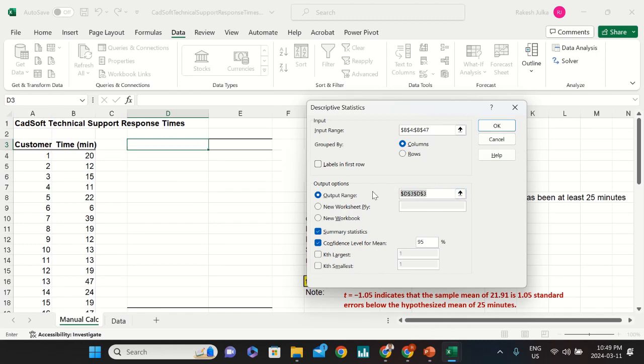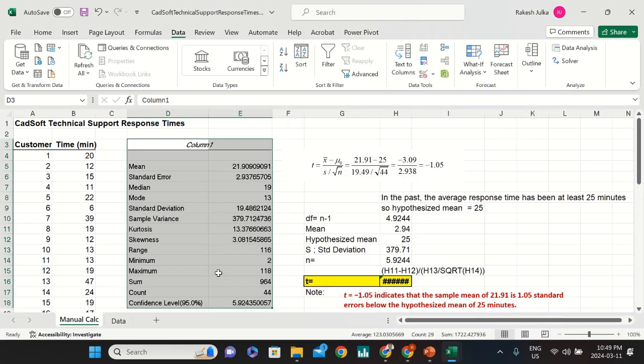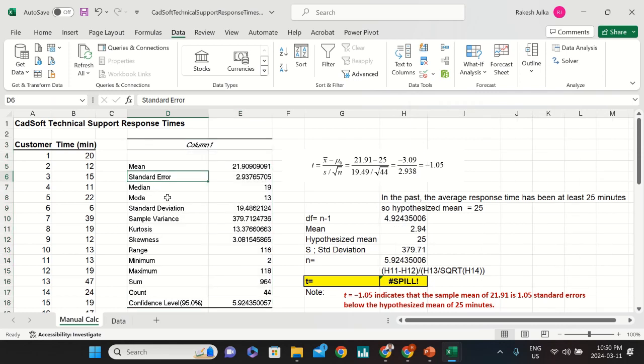So this is the output range. I click here, then click on Summary Statistics, the confidence level for the mean is 95%, and I want the output here. Once everything is done, I click on OK. When the information is available, you will be able to see the mean, standard error, median, mode, standard deviation, and other information, based on the time spent serving the clients.